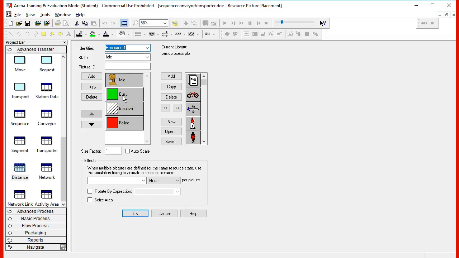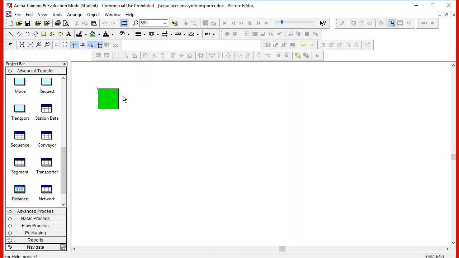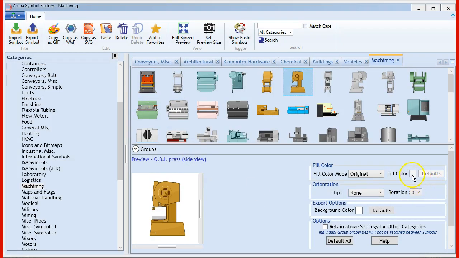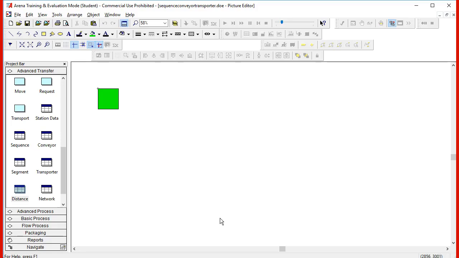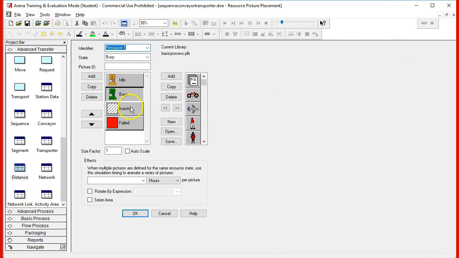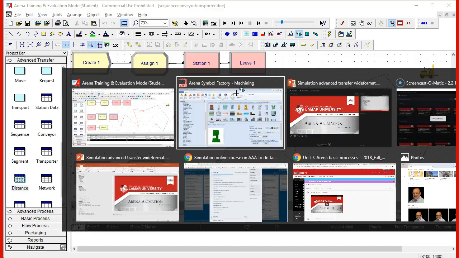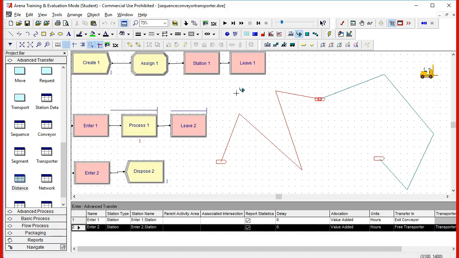That's the idle. I can go to the busy state, and in order to use it, I will come here and change the color to the shaded color. And I copy the GIF, come here, delete the square, and paste the green image. There you go. I will not have inactive and failed resources. This is resource one. I have two types of resources, resource one and resource two. I just have one resource and I will place it right there.